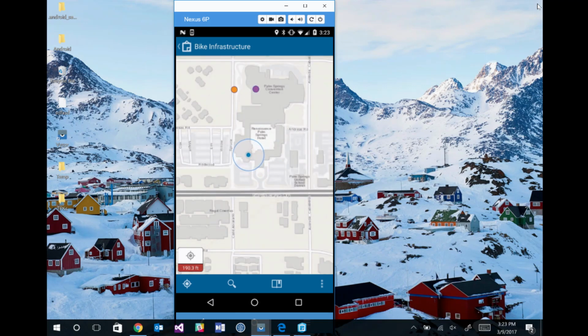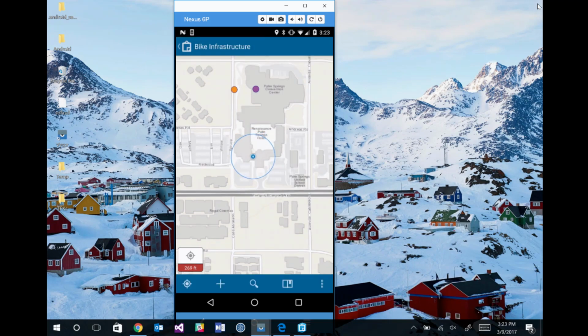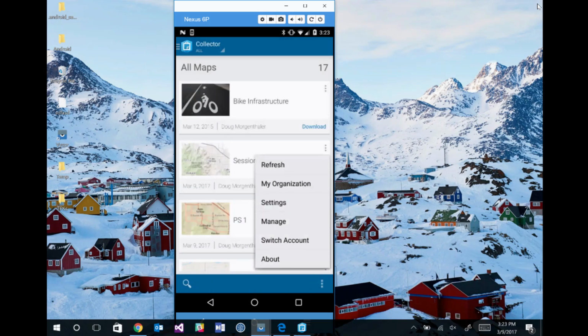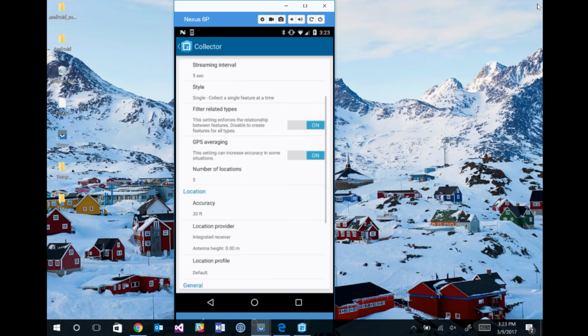Oh, there we go. Now I'm just going to have to change the setting here because it's crazy slow. Anybody want to collect data within 226 feet? Using averaging. All right, so let's go in here. Let's update our location accuracy.